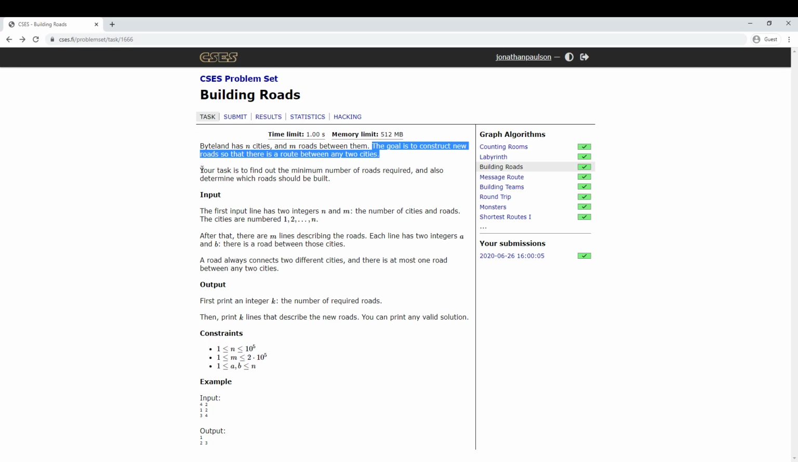And then we're supposed to say how many roads we need to build, and actually a specific set of roads that you could build. So for example, in this input, there are 4 roads, and 1 and 2 are already connected, and 3 and 4 are already connected. But we need to connect the 1-2 group to the 3-4 group. So one way of doing that is to build a road from 2 to 3. Also 1 to 4, or 1 to 3, or 2 to 4. It all works. Yeah, so that's the problem.